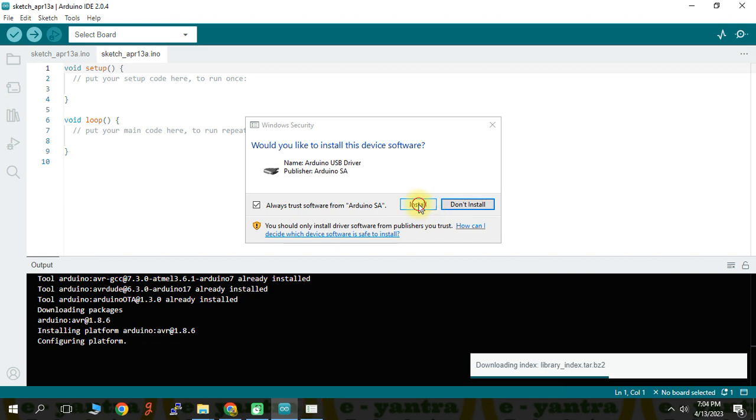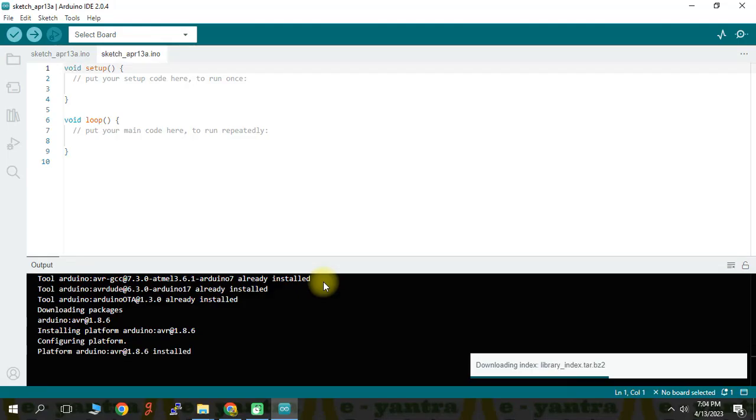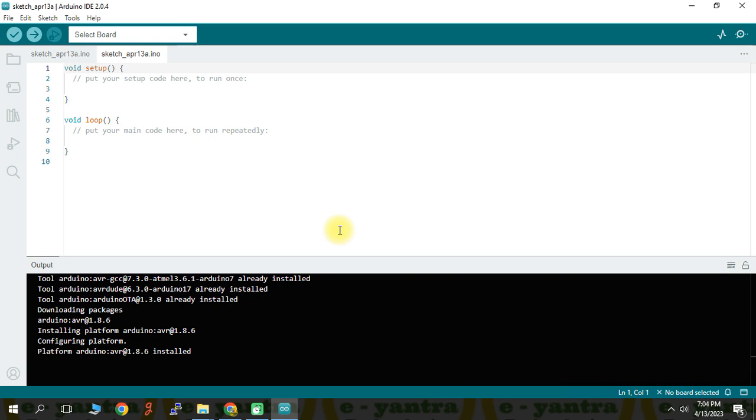Another thing, if you want to install, yes, you have to install everything. You can just give permission. Many times it asks you. So after successful install, you can connect your board. You can connect your Arduino board, use your USB cable, and just you plug it to your system.